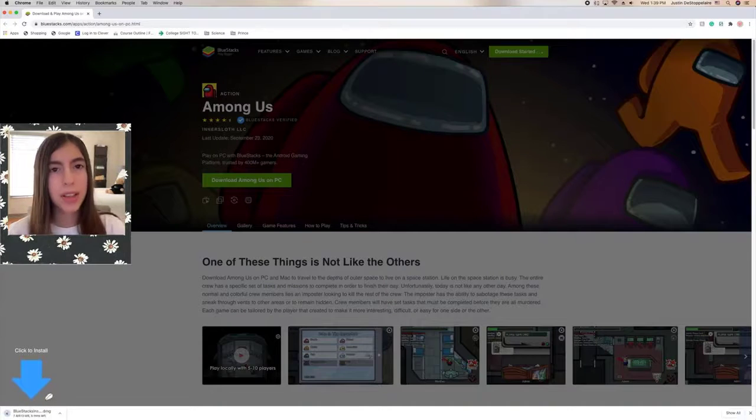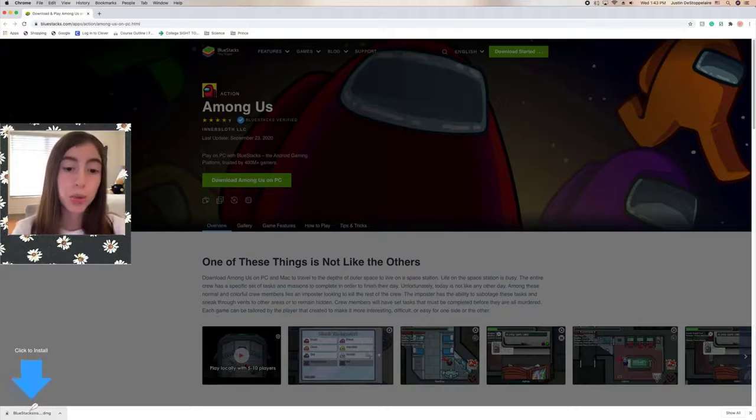It says it's about to take like 4 to 5 minutes to download, so let's just wait. Okay, so now my BlueStacks is done downloading. What we need to do is double click on it. It says opening BlueStacks, so we have to wait for it to load.